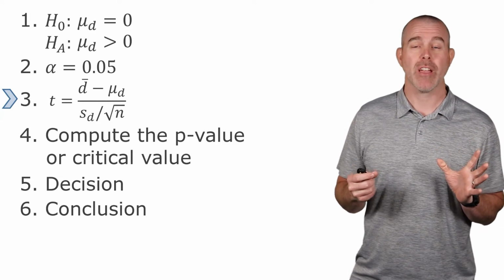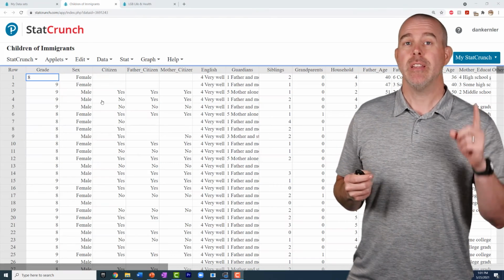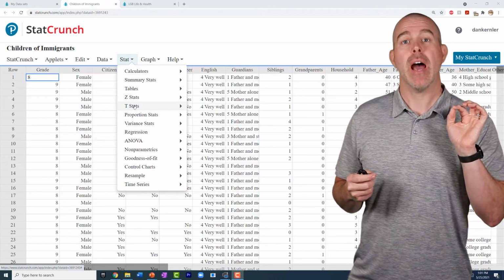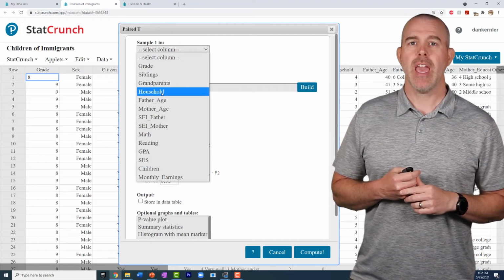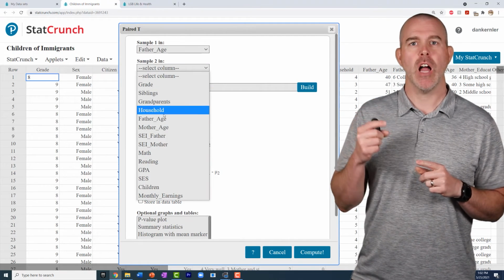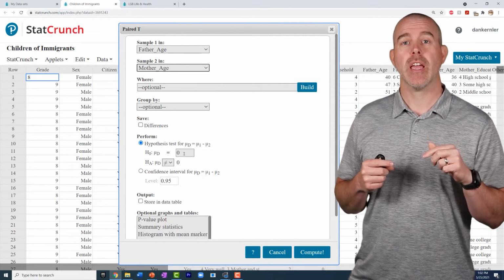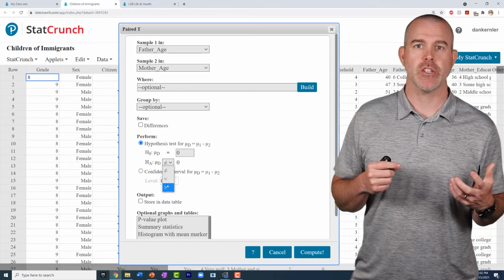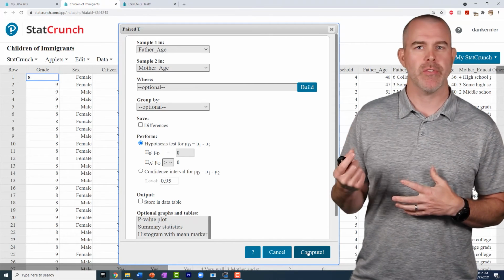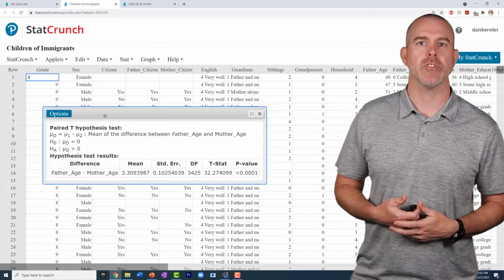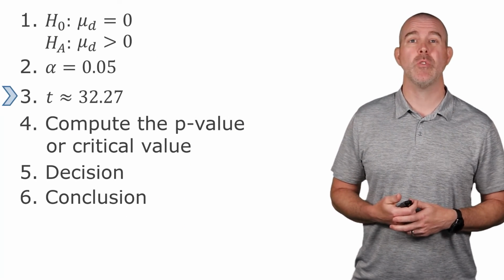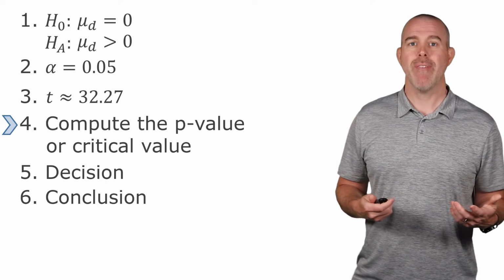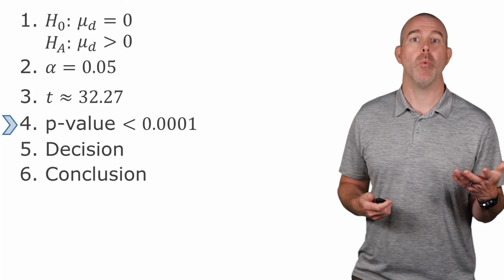We're going to use StatCrunch for that. In StatCrunch, this is t-stats again, but now we're going to choose paired with data. And in this case, the first column will be father's age, and the second column will be mother's age. And then our null hypothesis is that the mean difference is 0. Again, alternative is that it is greater than 0. So we calculate a t-statistic, very large here, 32.3. Our p-value is less than 0.0001.